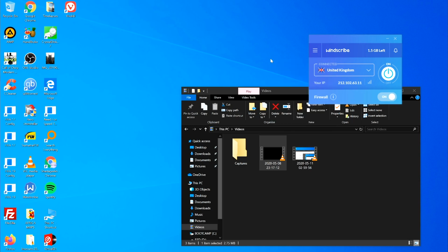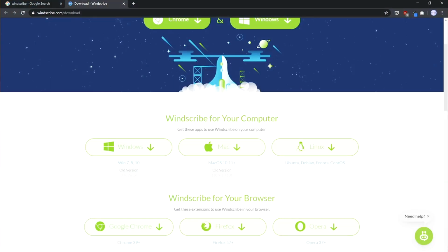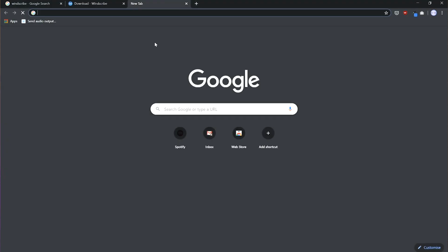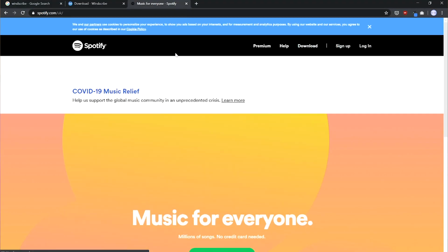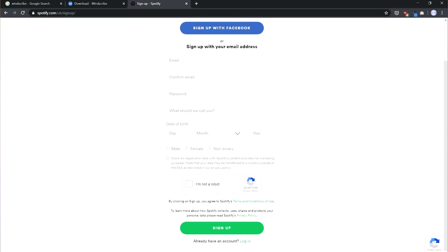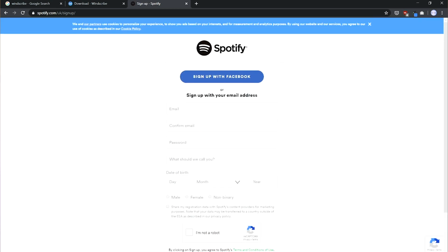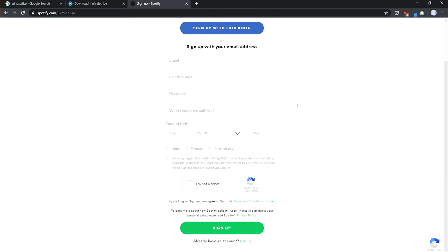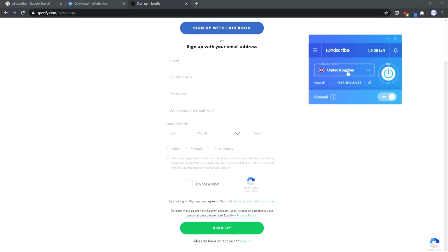At this point, you can go to Spotify. And we're going to create an account. So just click on sign up and fill in the details for signing up. Once you're done, go to your email address and confirm the email. Do all this when Windscribe is still connected to the United Kingdom.